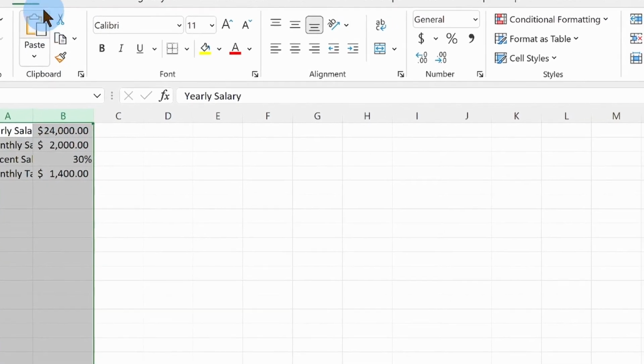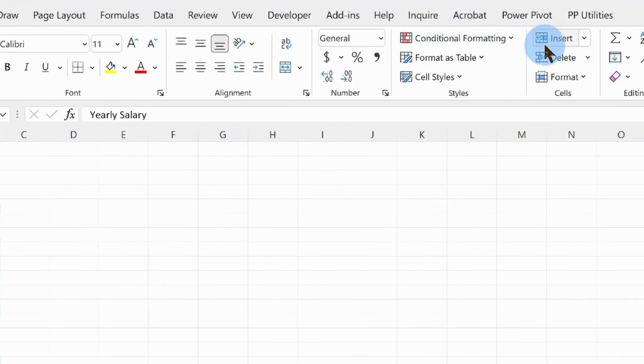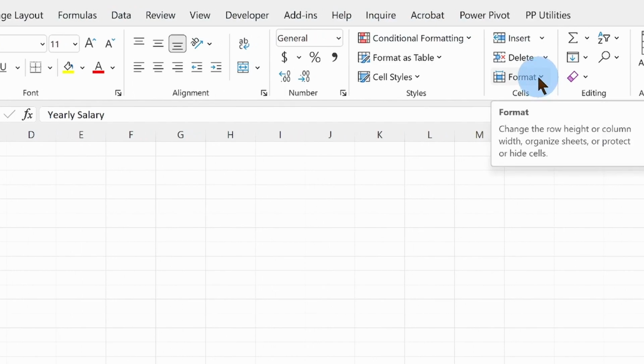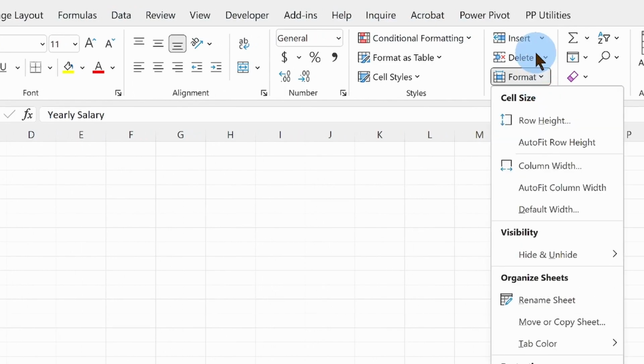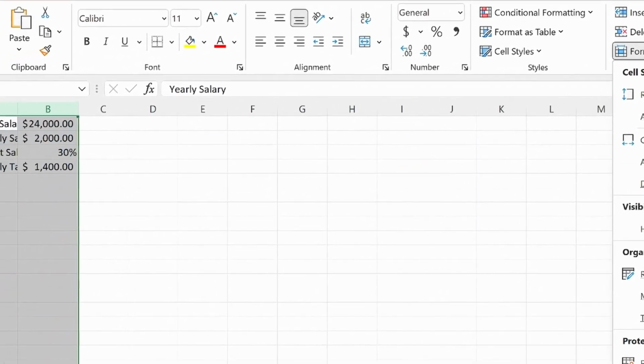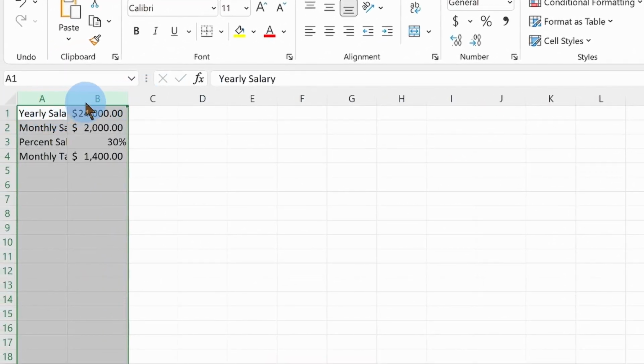What I'm going to do is go to home, and I can go over to the cells group, and I can format. And when I format, I have different choices in terms of row height and column width and so on. And under column width, I have auto column width. And if I select that, it's automatically going to size these columns over here on the left. I'm not going to do that either.